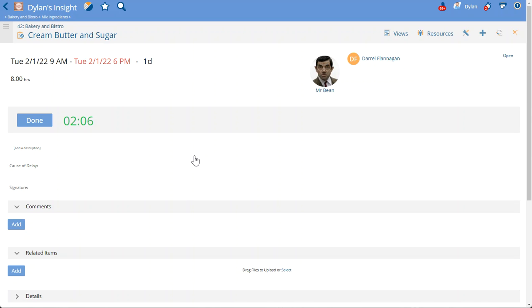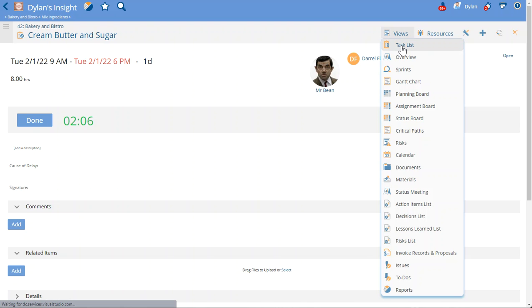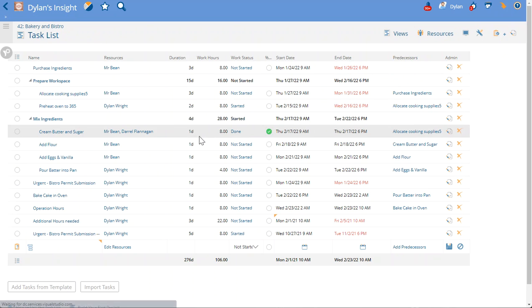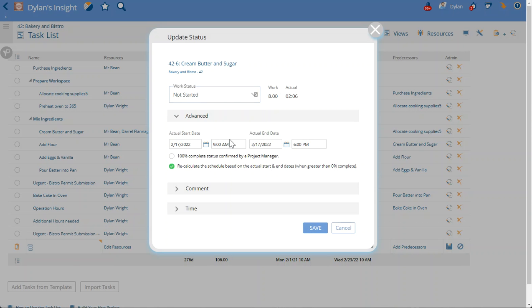This is a key difference between the project resource and a project manager or scheduler, is that they have the ability to update tasks as a whole rather than individually. So if you ever run into an issue where some tasks are getting updated as a whole, please make sure that one of these people is not a project manager, as if Mr. Bean was a project manager. Let's go and try that out. Not started.